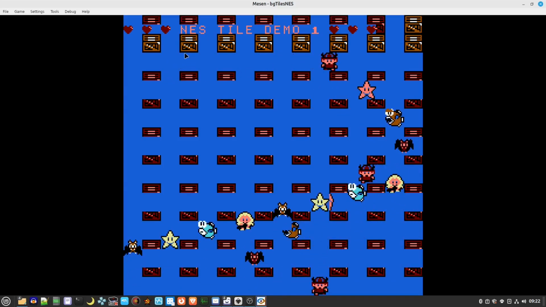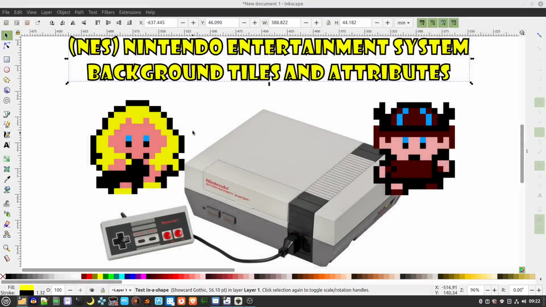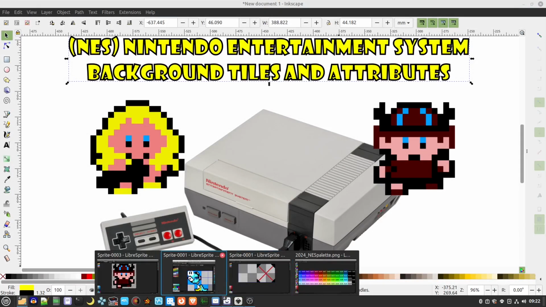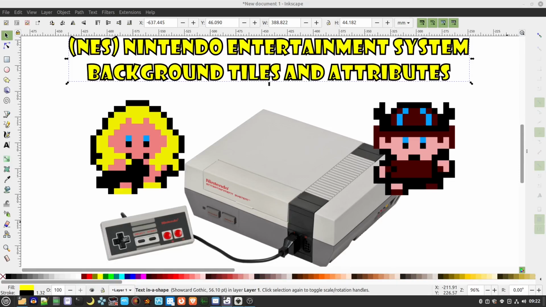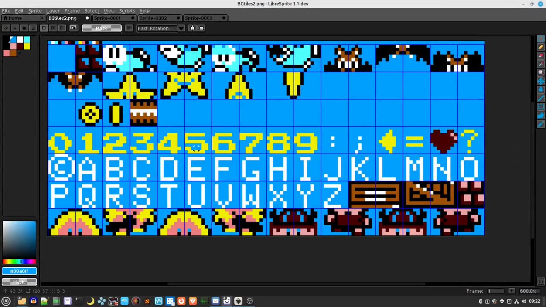I will close this and jump into some graphics to show you what we've got. So this is the tiles for this demo here. You can see we've got a font set here of the uppercase characters.